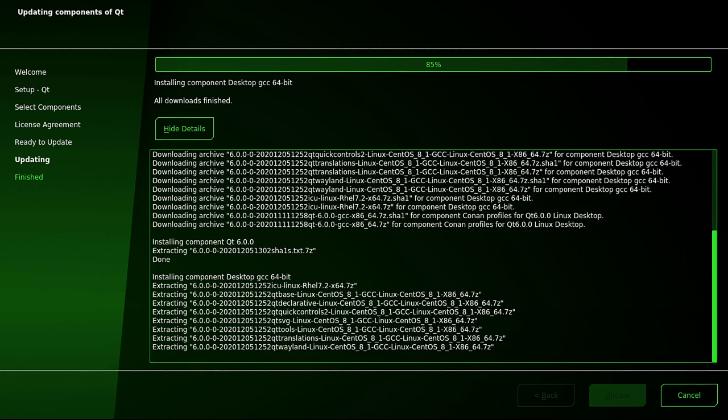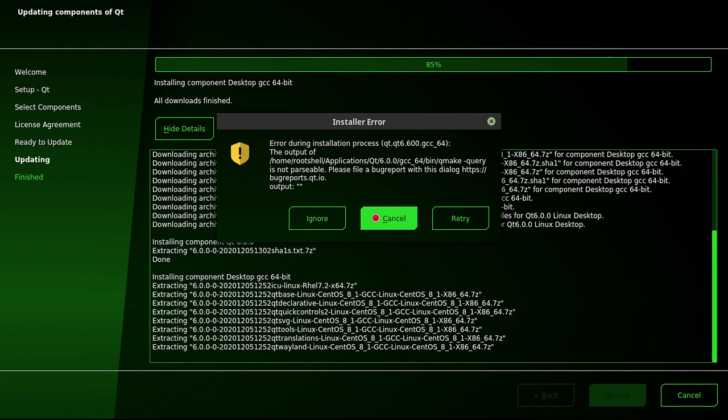And oh, it's actually gotten further this time. Oh, no, never mind. Okay, error during installation process of Qt 6 6.0 GCC 64-bit. The output is da da da da. I'm going to grab this, copy this. So I've already filed a bug report. I'm not expecting a whole lot back, to be brutally honest, but I'm going to copy this.